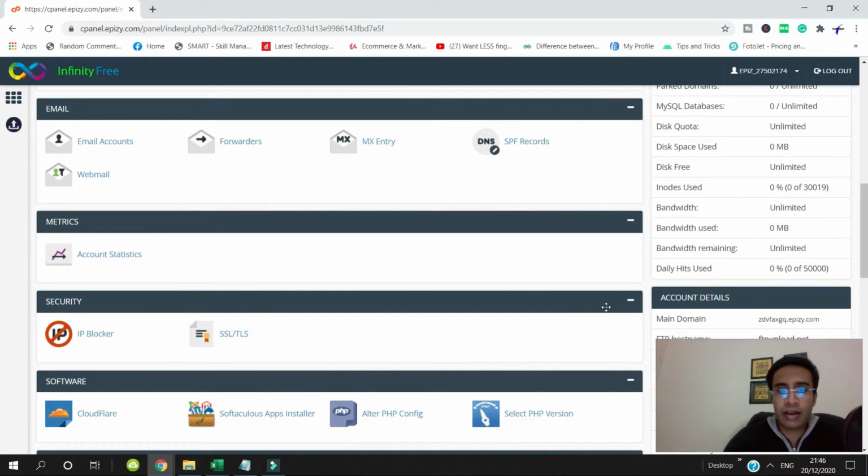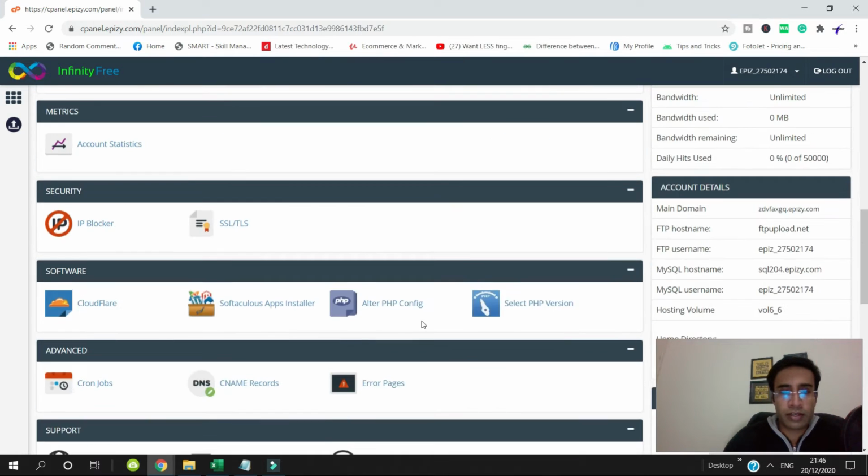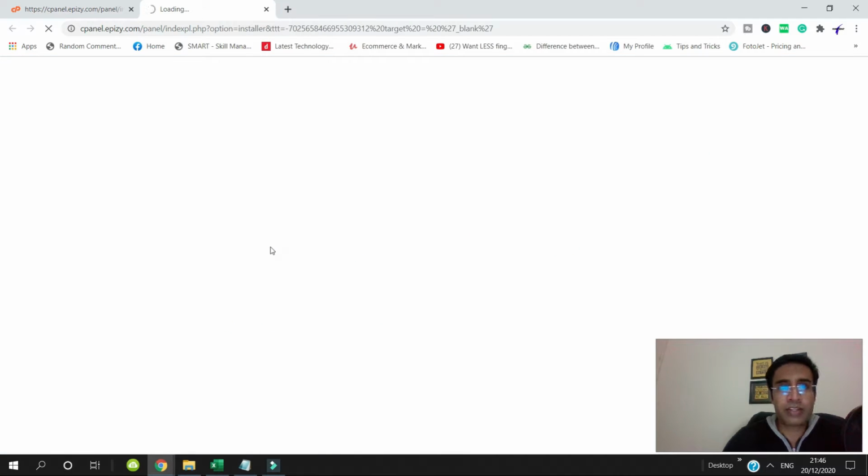If you have already registered in Infinity Free, then once you have landed on this cPanel, you have to search for one option, which is Softaculous. This is the Softaculous app installer. On the cPanel dashboard, you will see the Softaculous app installer, and you have to click on it.